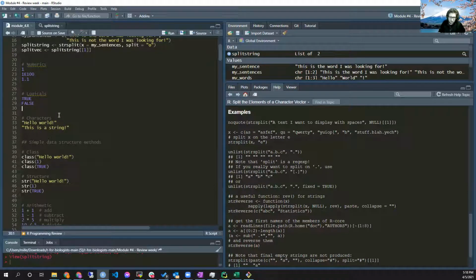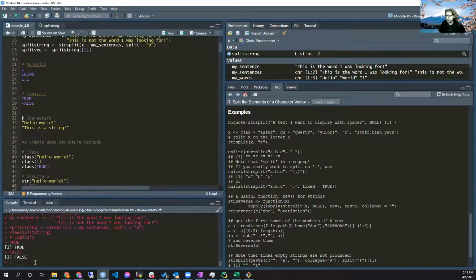Logicals can be true or false, so they're pretty simple. Something that you might not know is that if I run these lines of code, I see true and false here. If I just put a capital T and I run that, what do you think that will do? Does anybody know what will happen if I just run a capital T by itself as a line of R code? Do feel free to actually try this if you've got this pulled up, which hopefully you all do.